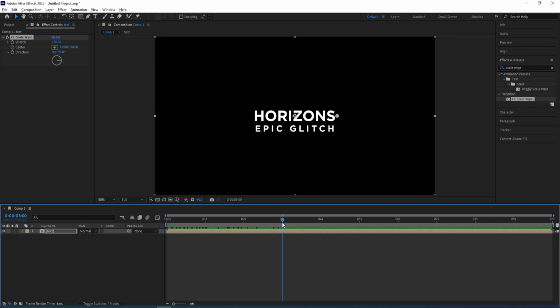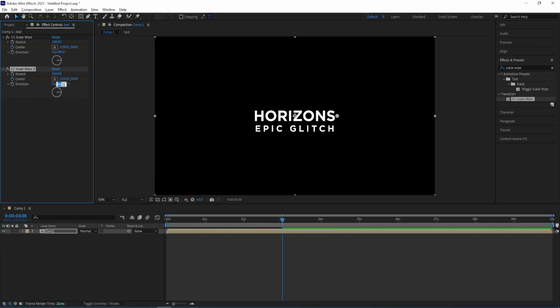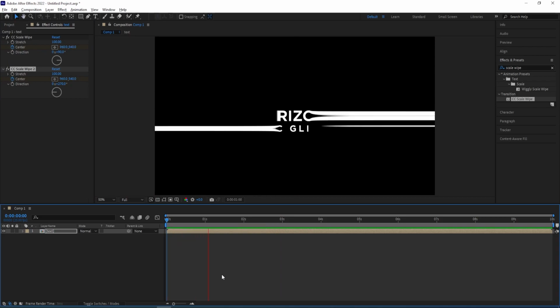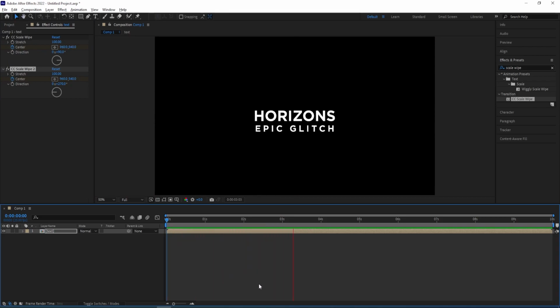And now I duplicate this one, Ctrl D to duplicate, and then change the direction to 270, this time the other way around. So as you can see, direction has changed, and now I animate the center point to the left side until it shows up like before. So this is the type of animation we will be getting.